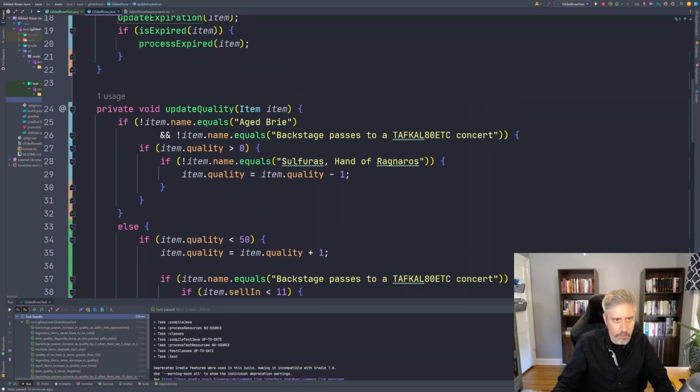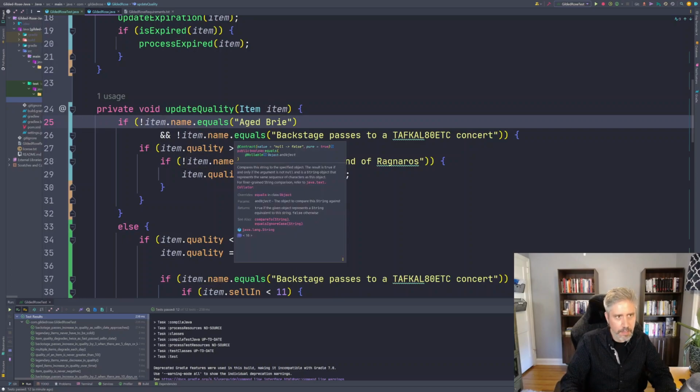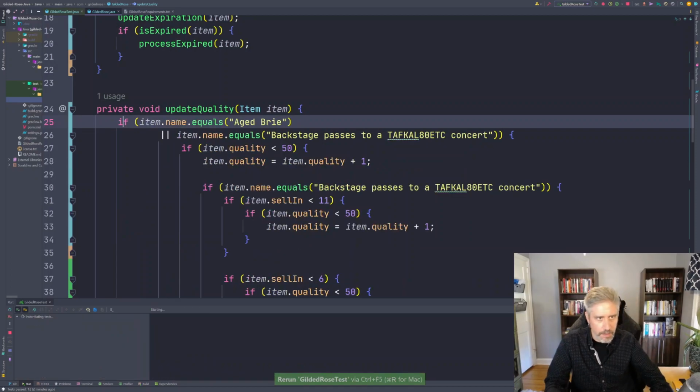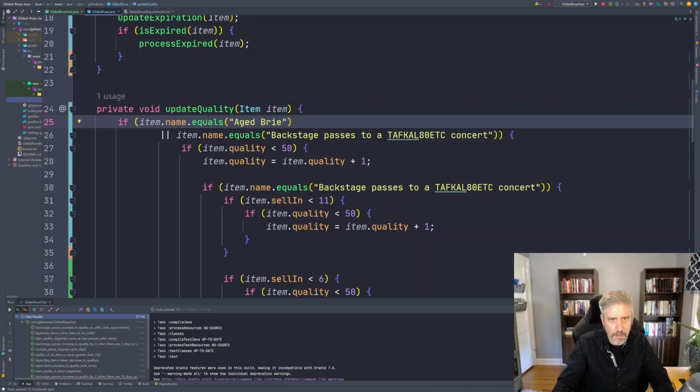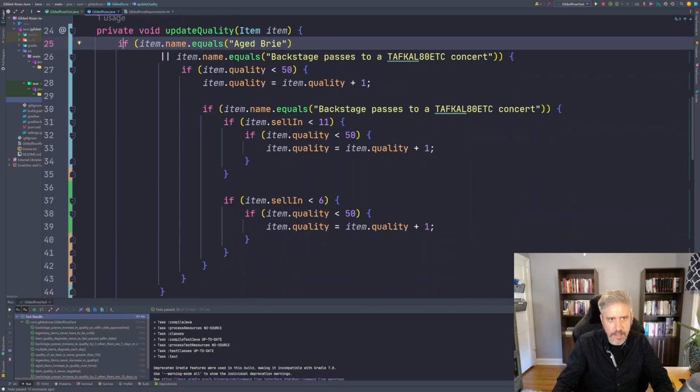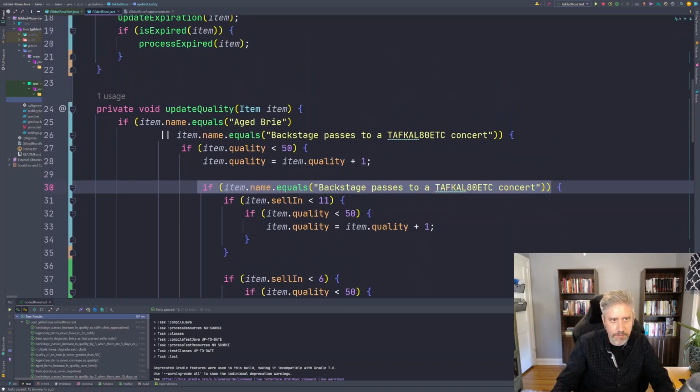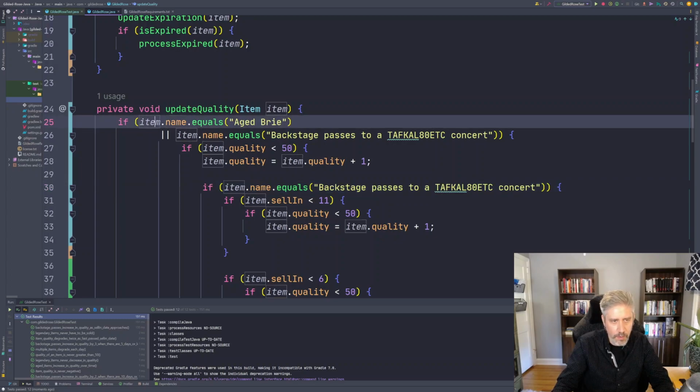Okay, so let's see how we can get there with this code. So the first thing I want to do here is get rid of the not condition. So we can do that if we open up our context menu on if, we can invert the if condition. Let's run our tests. Okay. So we have an if aged brie or backstage passes, and then we're checking another condition on backstage passes here. That seems a little odd to me, but before we deal with that, let's deal with this or.